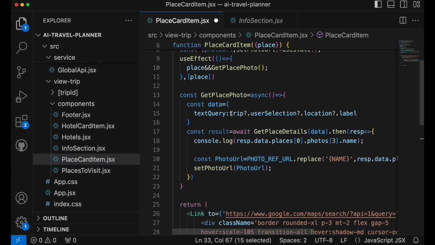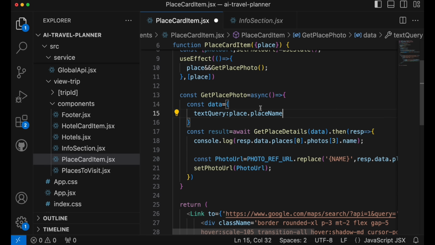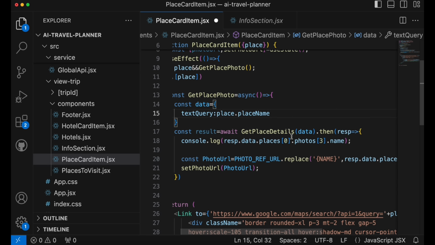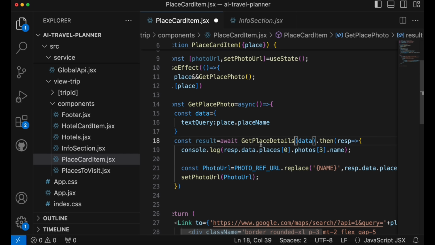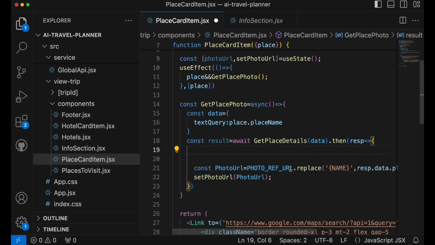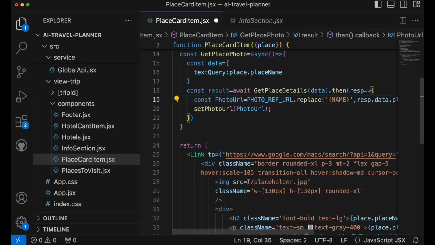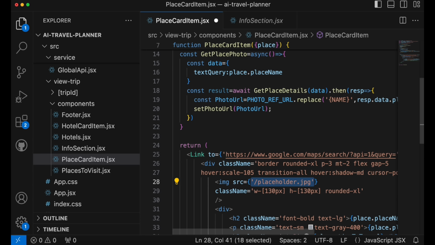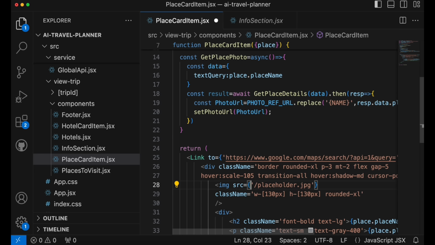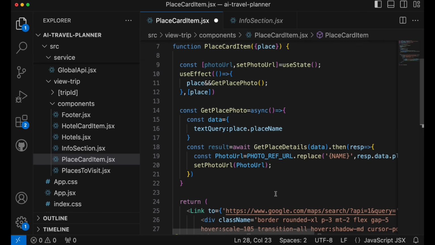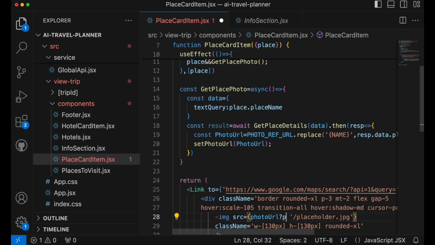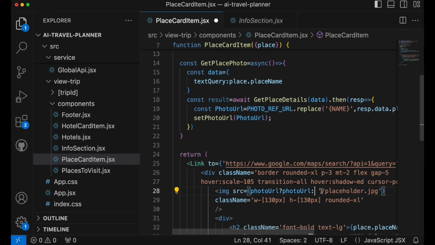Then we need to replace this with an actual place name. You can add more information over here to get a very exact response. Then make sure to import this getPlaceDetails. If you want the console log, you can remove it if you don't want it. Then make sure to import this photo URL, and I think that's all. Now you can replace your placeholder image with an actual image. Here, you can keep this placeholder image and write if the photo URL is there, then use the photo URL, otherwise use this placeholder. That's a good idea in order to avoid the blank image.